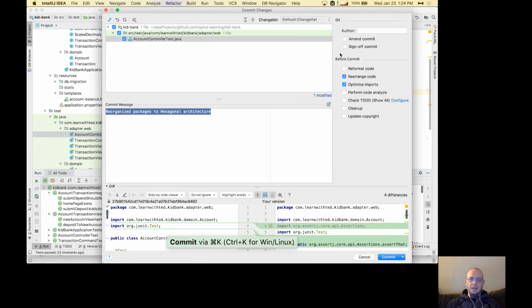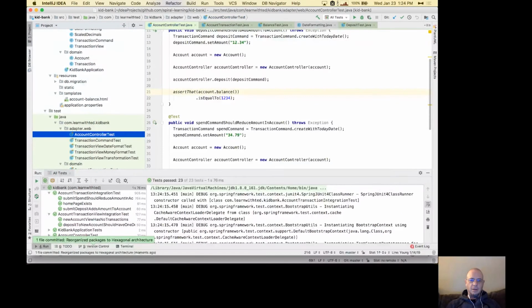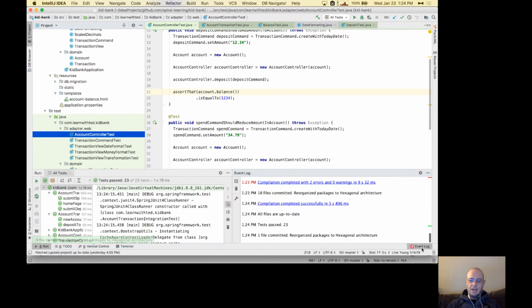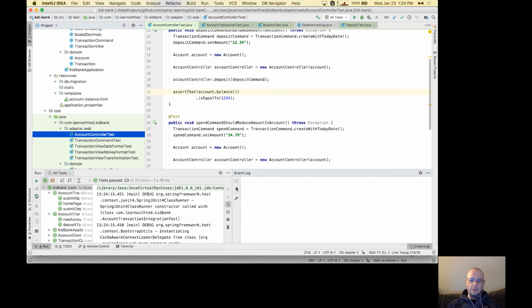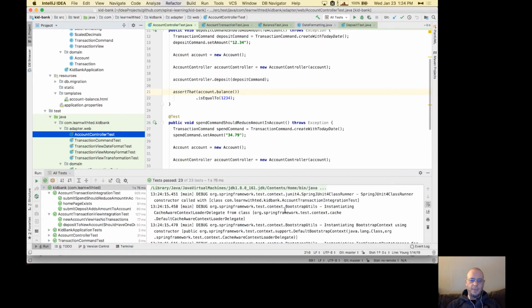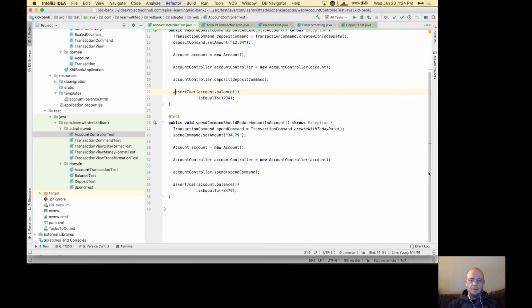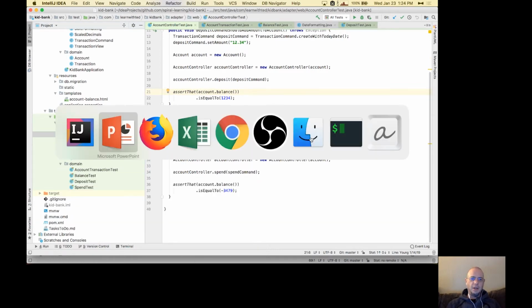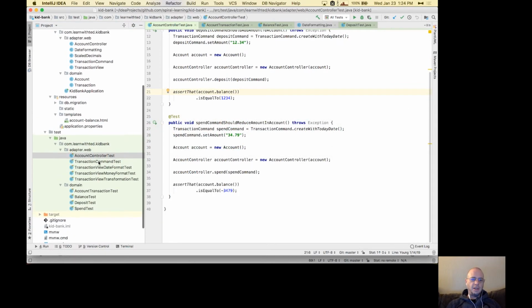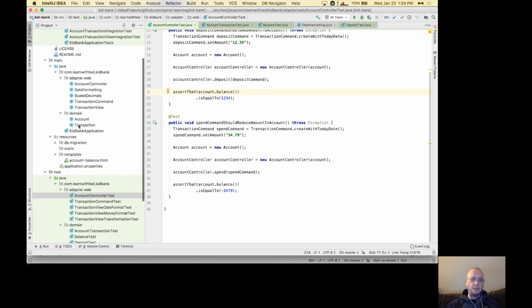And I'm basically going to amend that commit. All right, so we'll commit that. All tests pass. Great. So that was a dev task. Let me clean you up, logs. And cool. All right, so now if we look here, we see that stuff is nicely organized into packages.